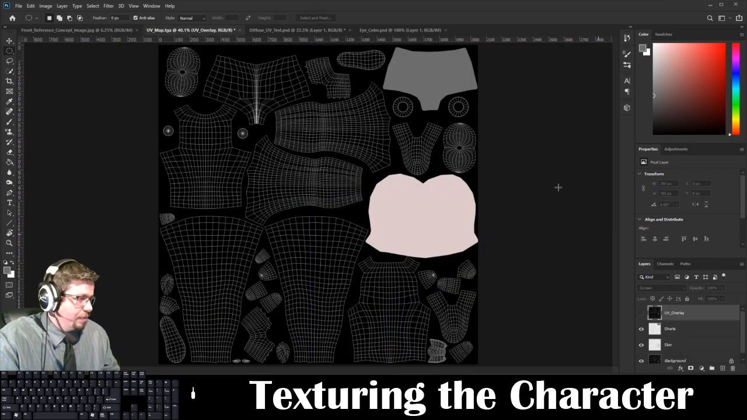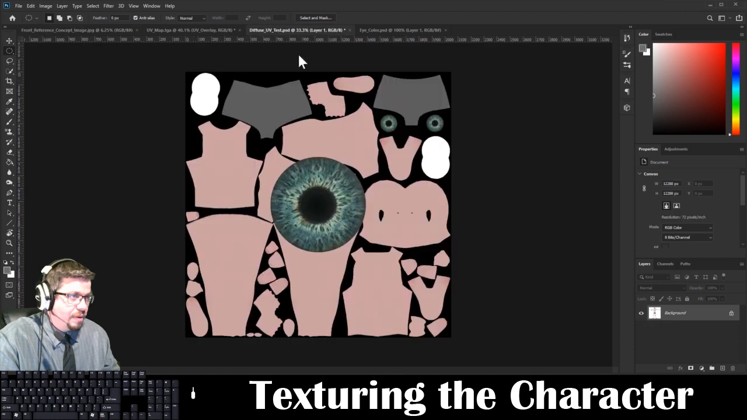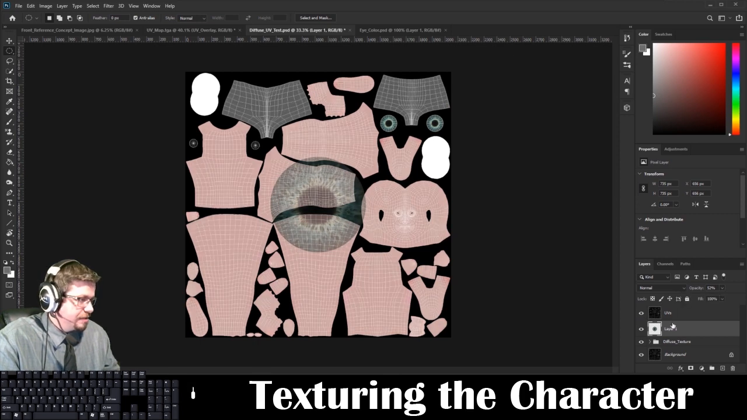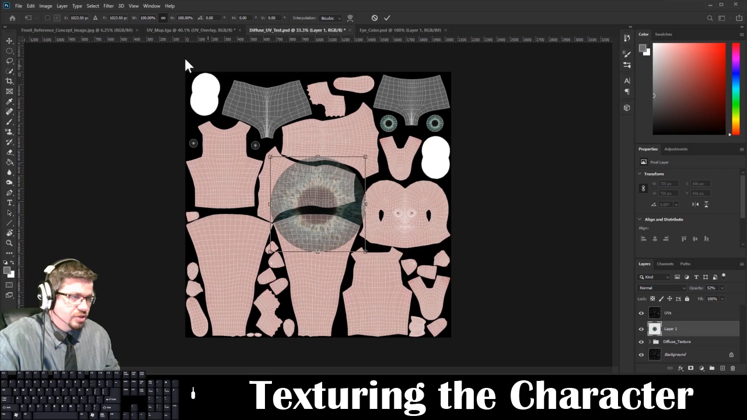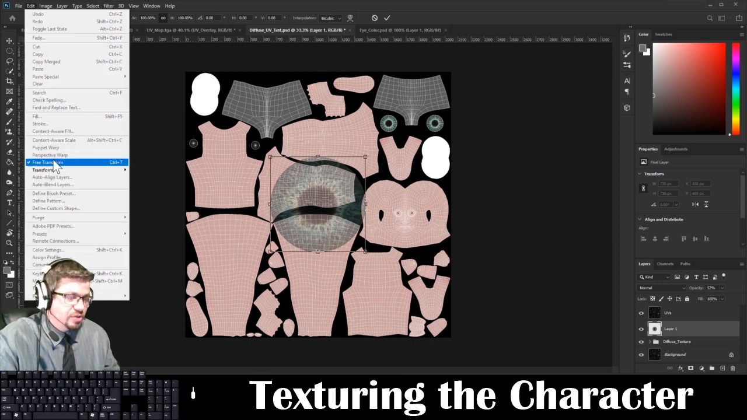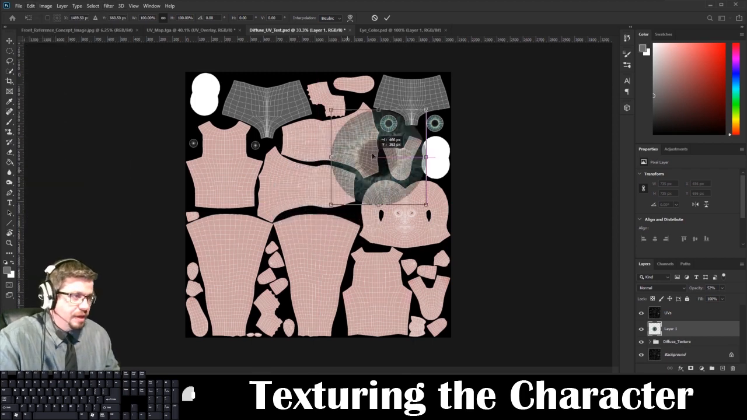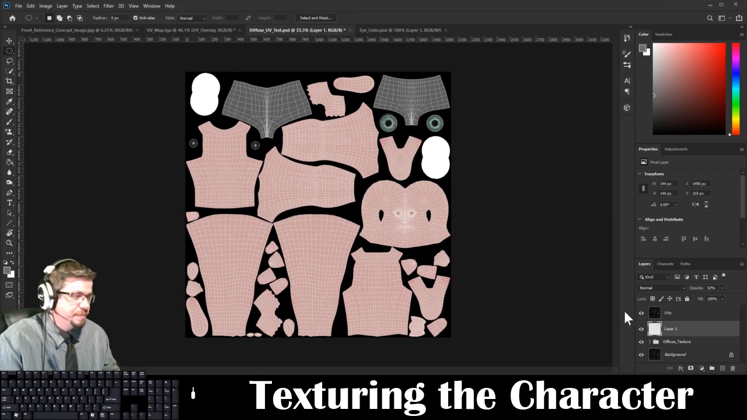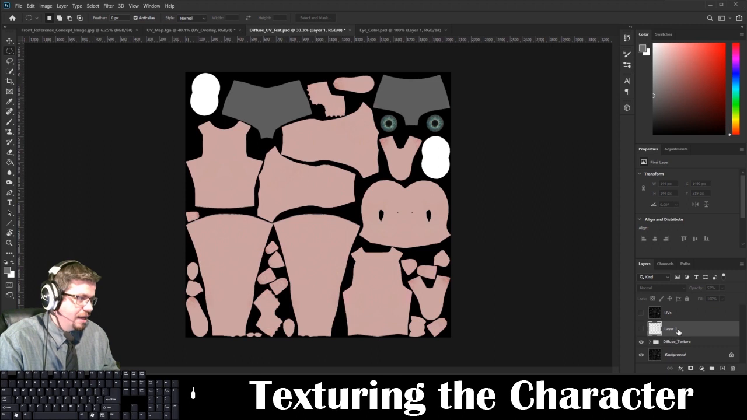and then I basically turned down the opacity, turned on my UVs, and then Control T or Edit, Free Transform, and just shift it into place and scale smaller until it fits, and then press enter when you're done. And that's how you kind of get that eye look. So that's how I did the eye.